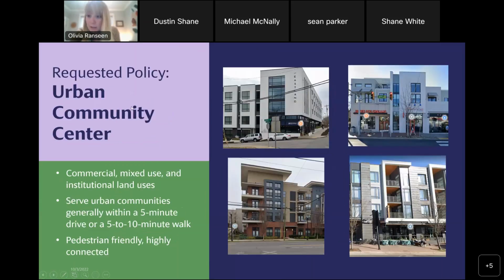So a couple items are being requested for the site. They all fall under that urban category. So one is urban community center, and that includes commercial, mixed uses, institutional land uses as well.